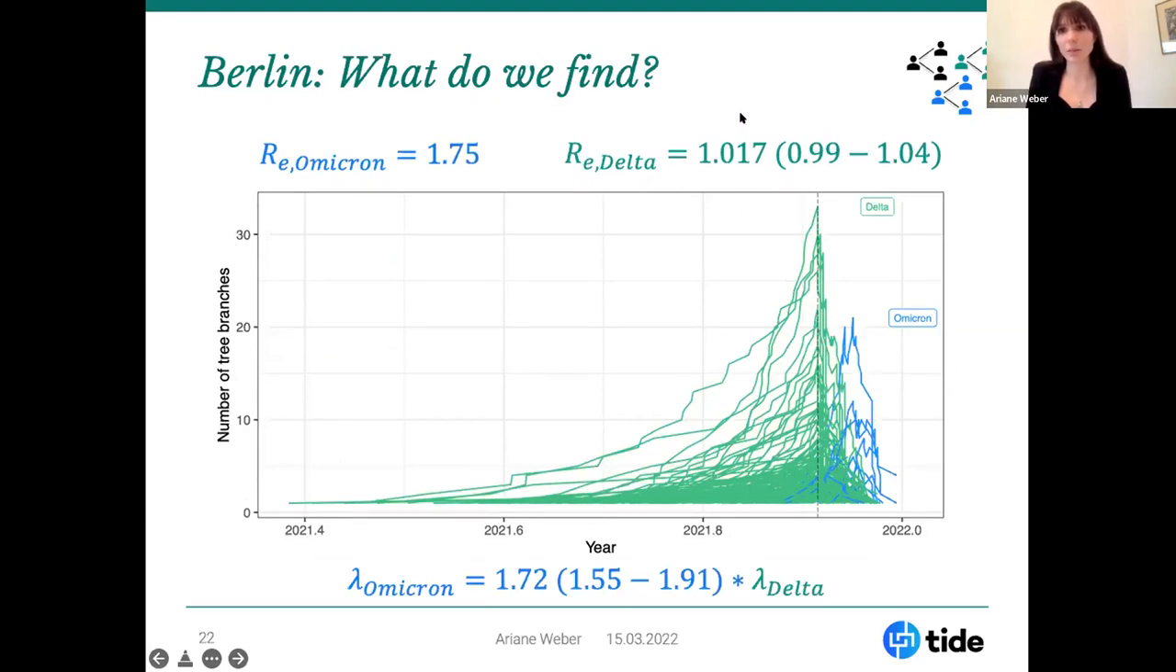So let's first look at the upper right. In the brackets, you can see the 95% highest posterior density intervals for the estimates, and the main value that I'm giving here is the median of the estimates. So for the reproductive number for the Delta variant, we estimated it to be around 1, specifically 1.017. And then turning to the bottom, where we have the transmission rate of the Omicron variant, which is characterized in terms of the transmission of the Delta variant by the scaling factor, which in a mean estimate we find to be 1.7 for this data.